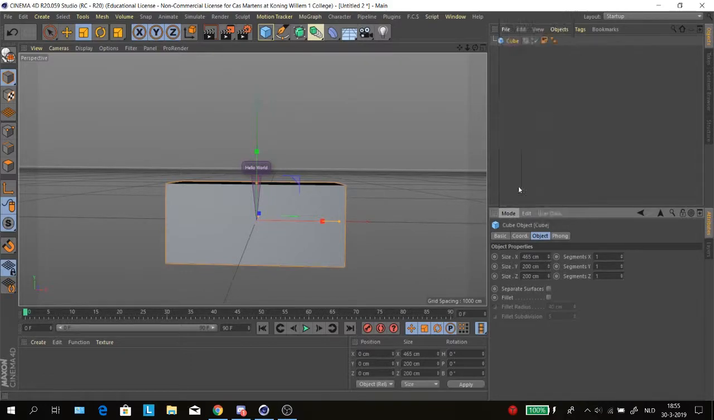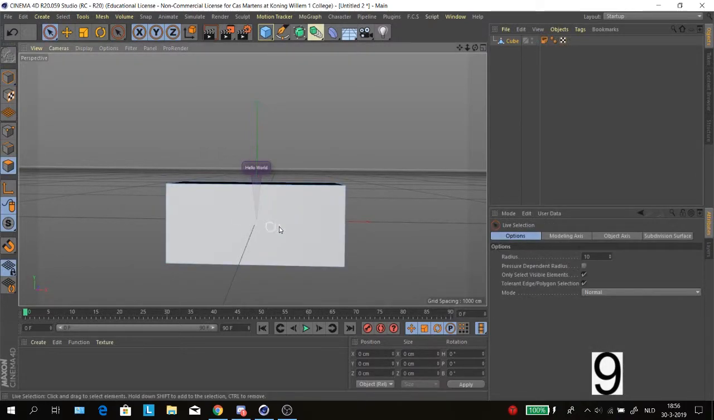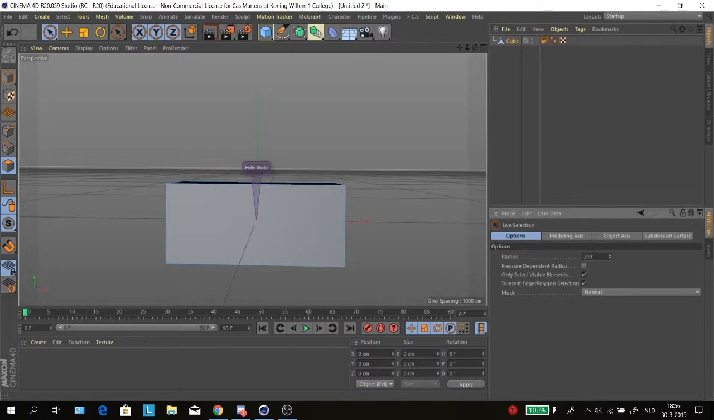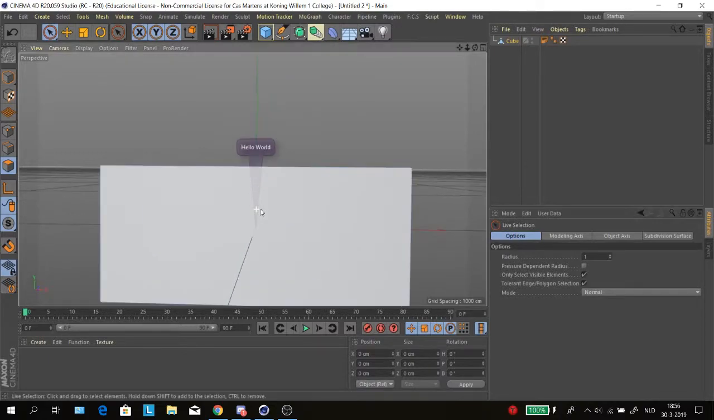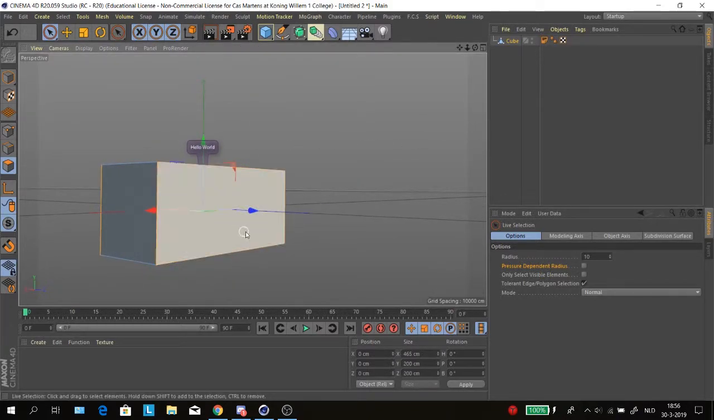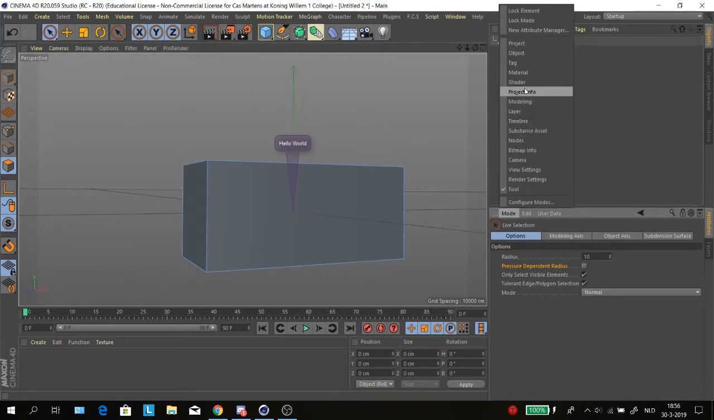Also for the tool, if you have a tool, which I can quickly show you. If I press 9, which is live selection, I can change the radius, so that means scale it up, it's really big now, or scale it down to 1 and it's really small, so you barely can see it. You can also say pressure dependent radius, or only select visible elements, like when you press something now, it also selects the other side. That's basically the Attributes Manager. It lets you control anything.